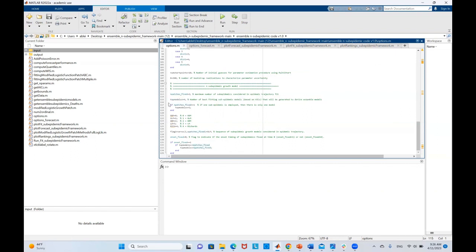And then this top model's X here is used to specify the number of top ranking models that will be generated and used to derive the ensemble models. And if we look below here, we can see that if the maximum number of sub-epidemics considered is equal to 1, then our top model's X will self-correct to equal 1.